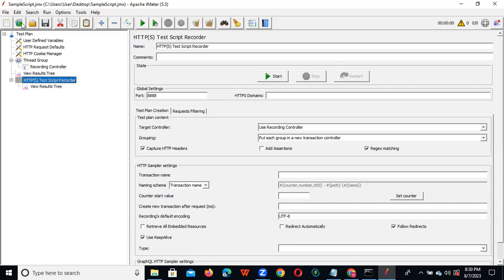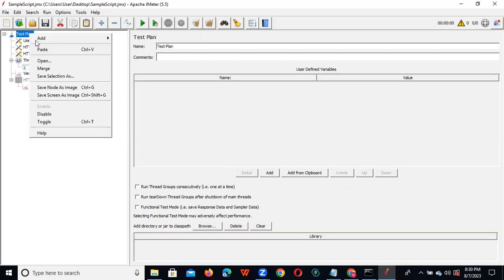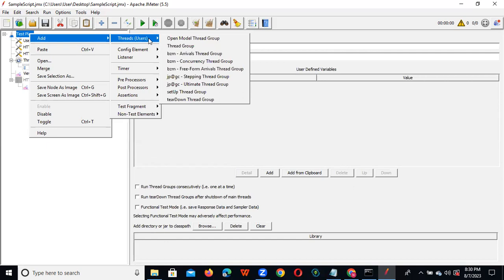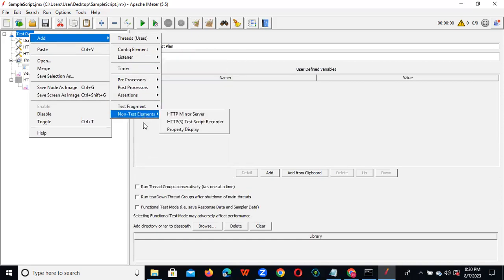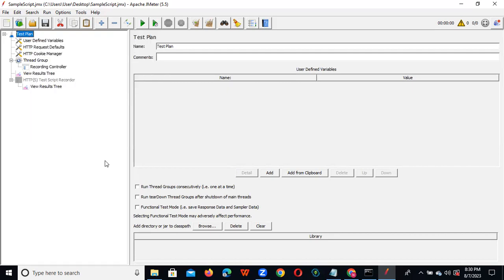Just by clicking on the template, everything came automatically. Otherwise, if you want to add it manually, that is also possible. You can go here, first add the thread group, and after the thread group, add listeners, such as view results tree. And the HTTP test script recorder can also be added manually. Okay, for now we can see we created it as a template.